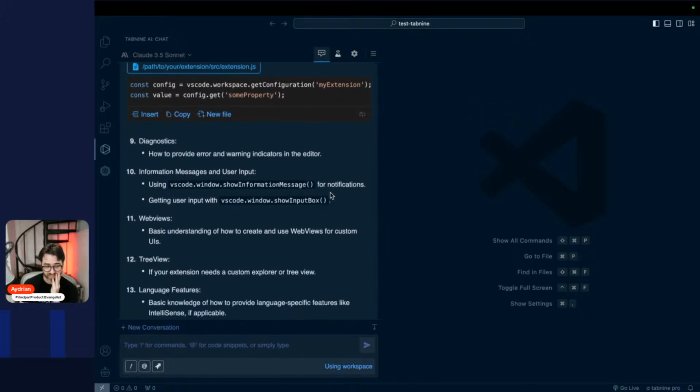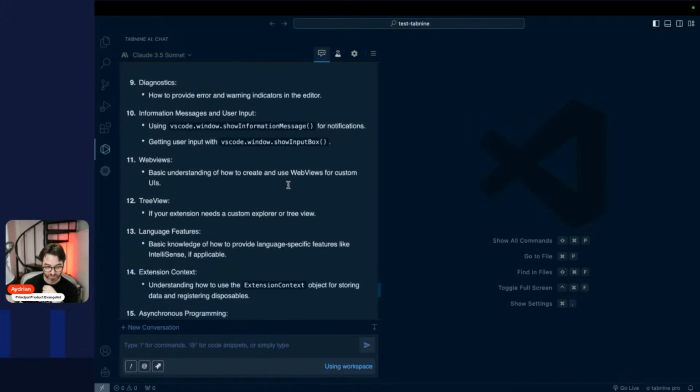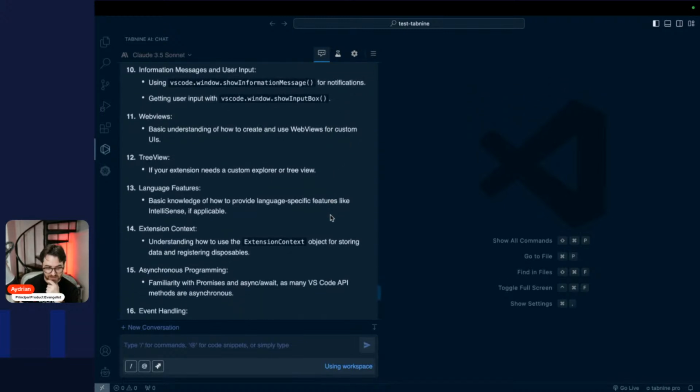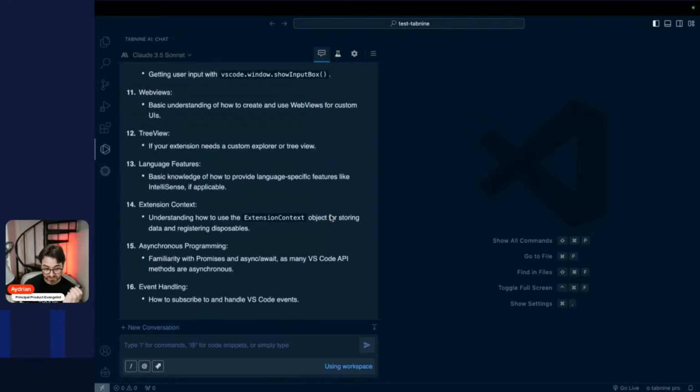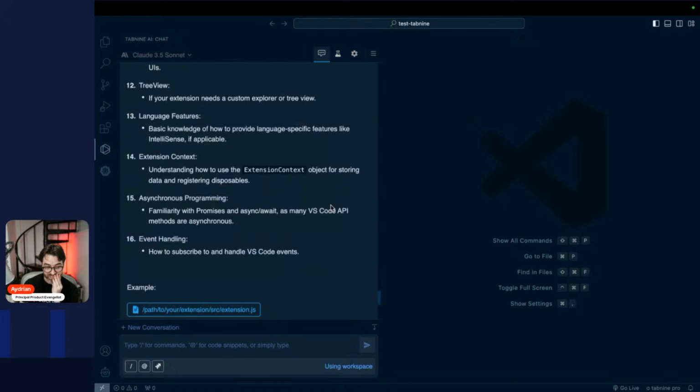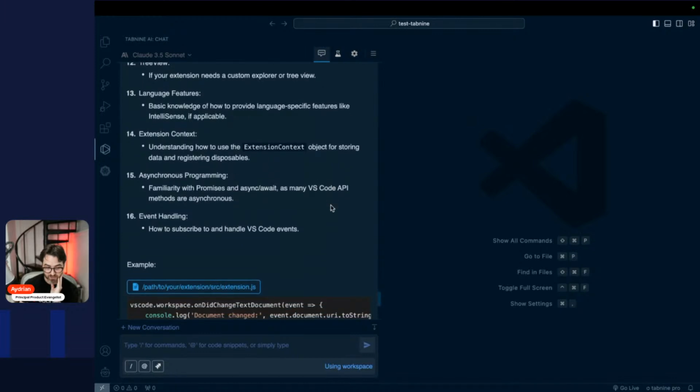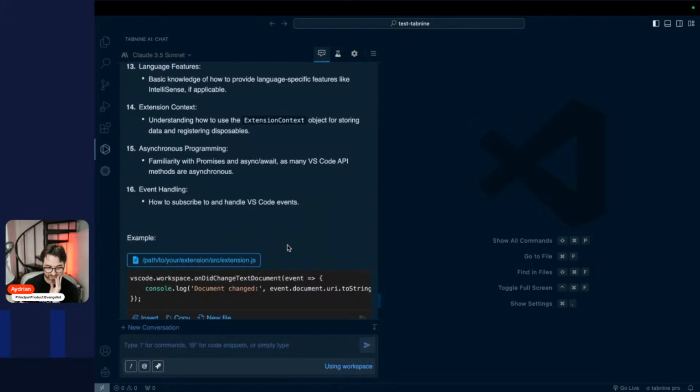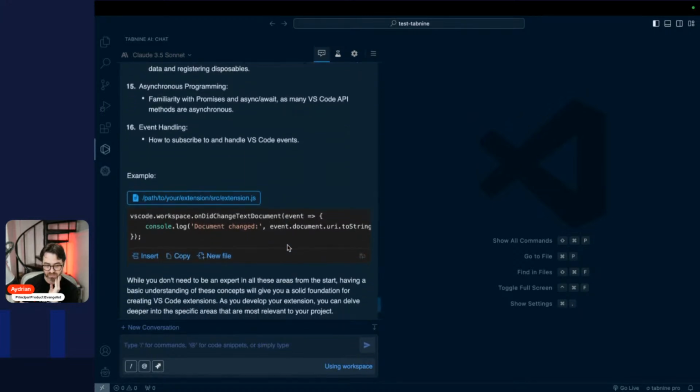Diagnostics, how to provide error and warning indicators in the editor. Information messages and user input. Webviews, how to create and use webviews or custom UIs. Tree view. Language features. Extension context. Asynchronous programming, async await, you know that. Event handling, how to subscribe and handle VS Code events.